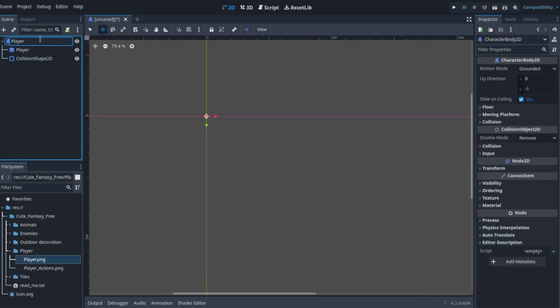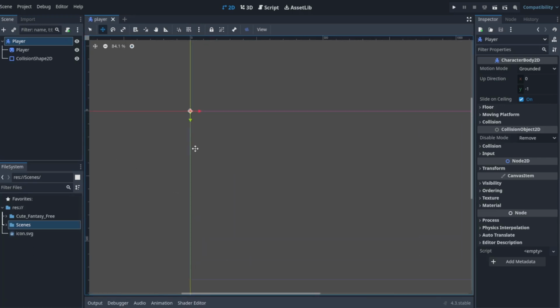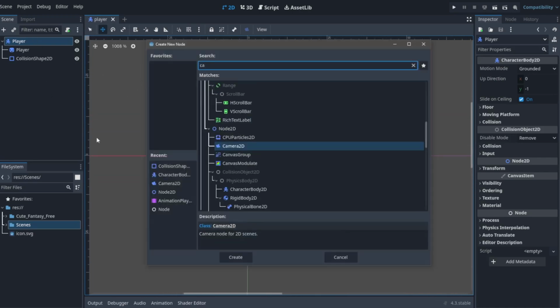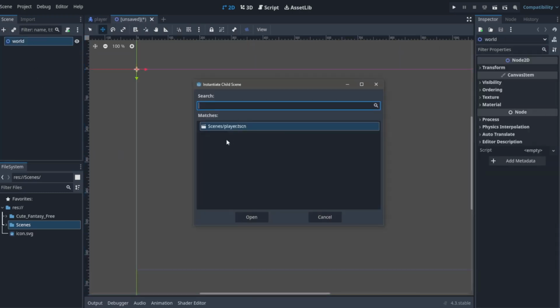Let's rename it, and let's create a new folder here for scenes, and let's save the player scene inside it. And now that we have our player here, you can see the camera is really wide and we want a short camera. What we can do is add a camera 2D node, but let's create a new scene.